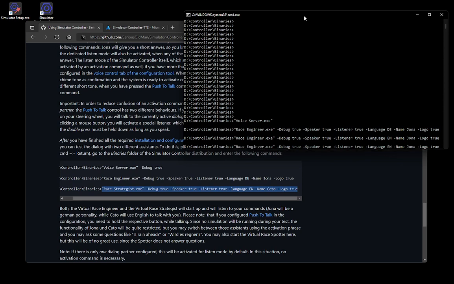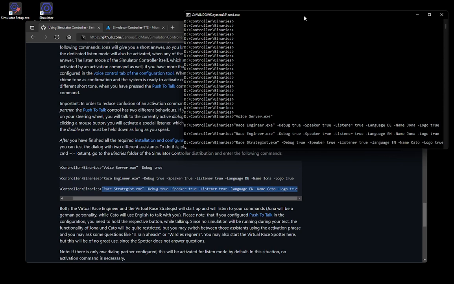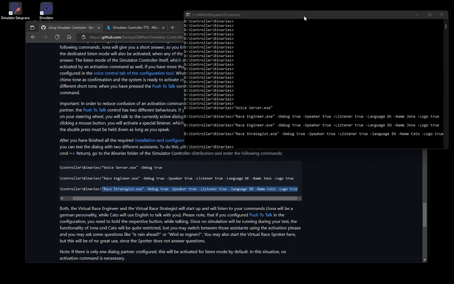Okay. So, as a second step, we now start the race strategist as an additional assistant. Where is it? There it is. Okay, now we have 2 different assistants running. And at this moment, before you can talk to one of the assistants, you must focus him or activate him. The rules for activation are as follows.